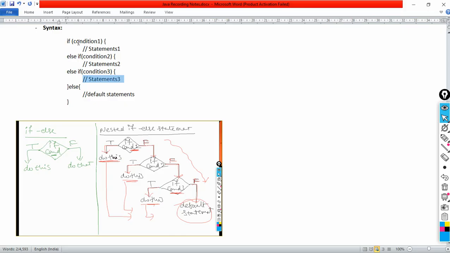If all the conditions get false, then it will go into the last else where it is going to execute the default statements without checking any condition. So if all conditions become false, then the default statements will be executed. Now the question is like this.